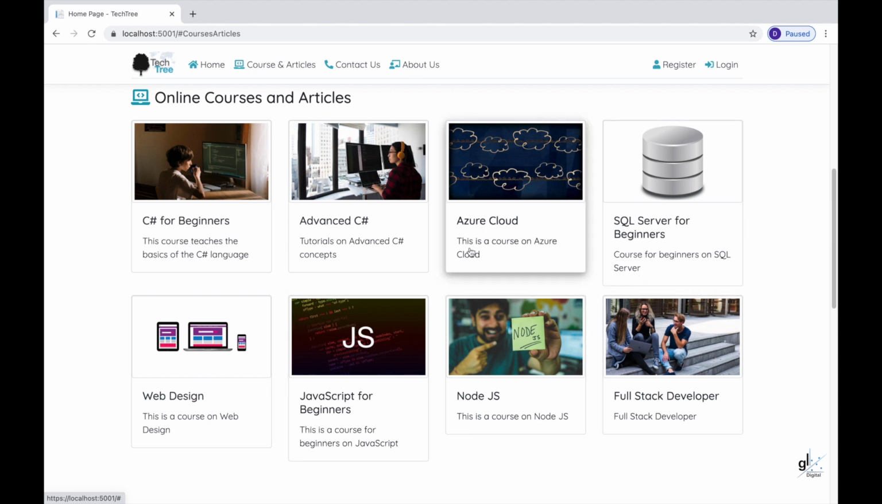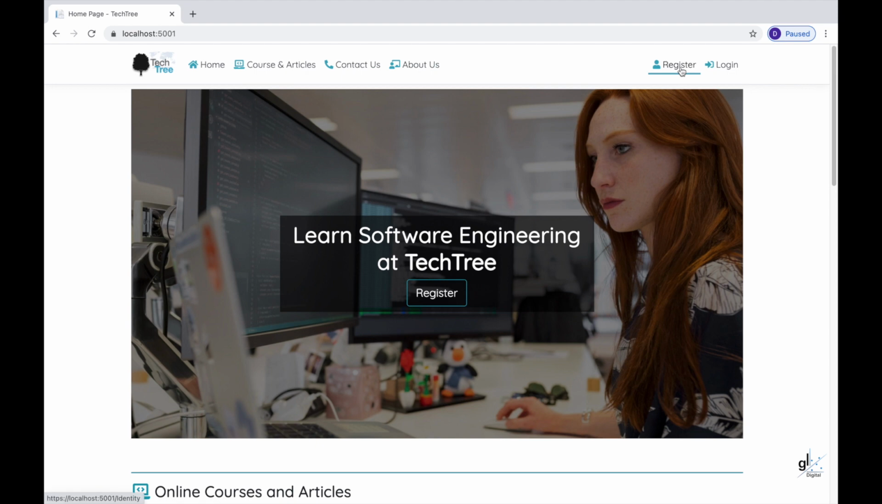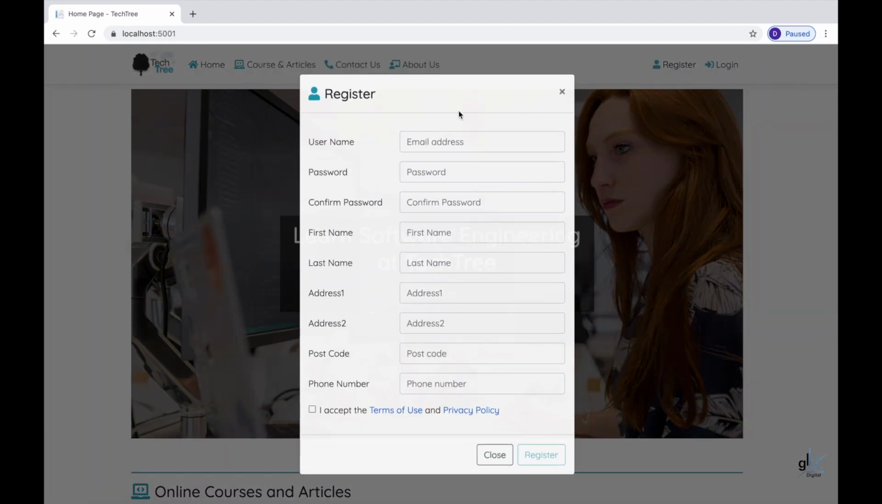Let's click the menu item labeled Register. We can immediately see a modal dialog box presented to us, which contains the relevant registration form. This modal dialog was implemented using a technology named Bootstrap. We'll discuss how this was done in detail at an appropriate point in this course.